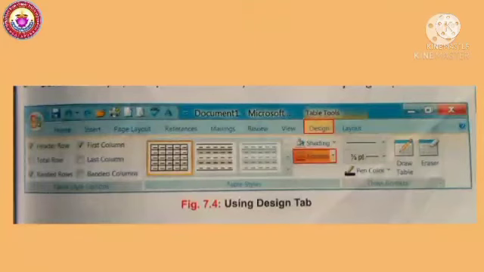Next point, formatting a table. After we create a table, we can format the entire table by using table styles. Select the table that you want to format. Click the Design tab under Table Tools. Select the style that you want to use from the Table Styles group.